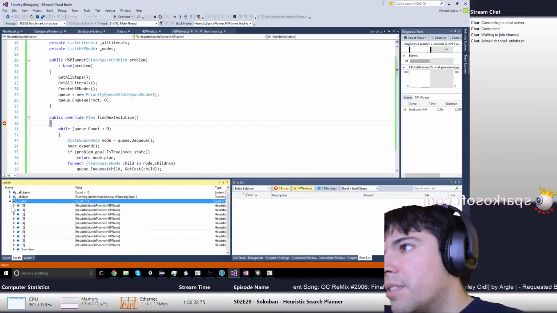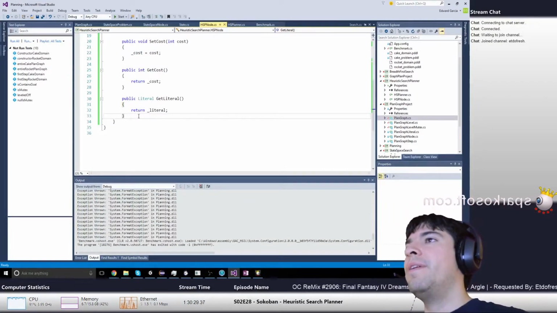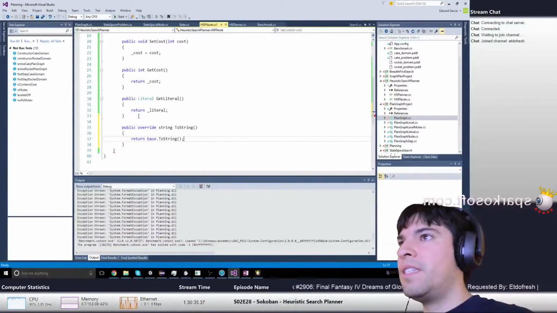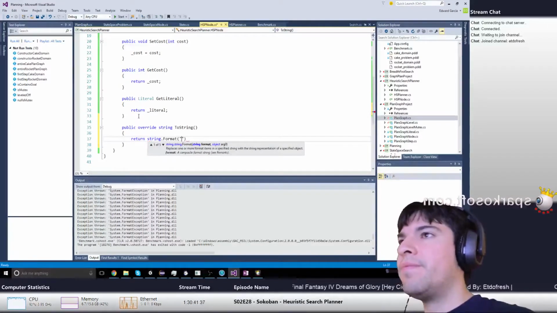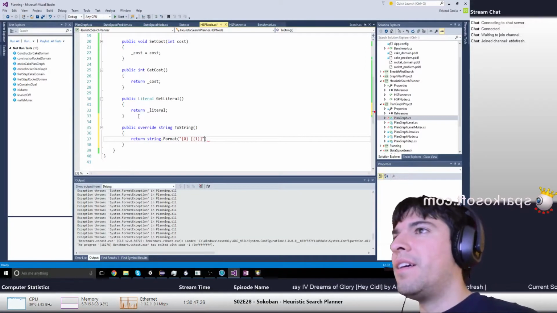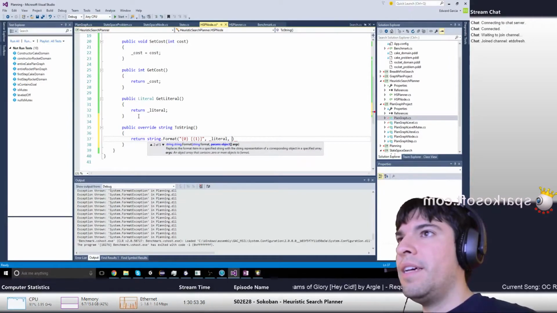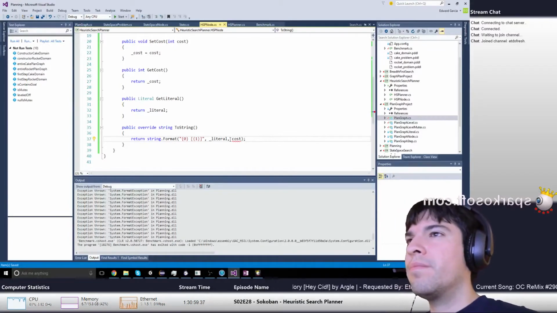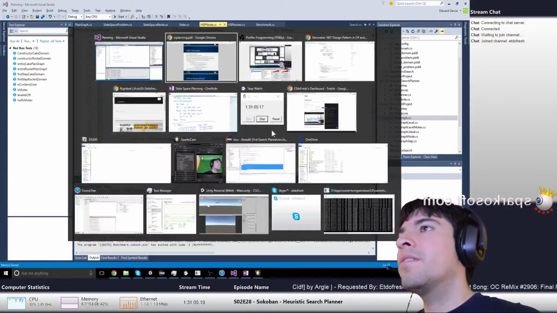Nodes should just be, oh, okay. Let's go ahead and make something cool with the nodes, just so when we're looking at it, we know what it is. Public override toString. I would prefer string.format. Let's say the literal with the bracket and the cost, and then we can just say literal and what's the other one? Cost. Awesome. Okay. Cost. How about that?